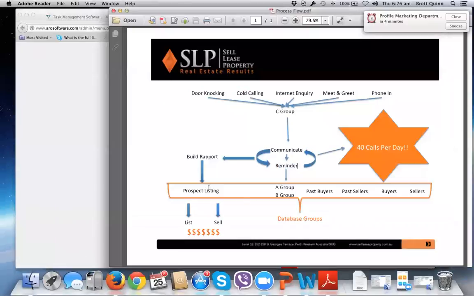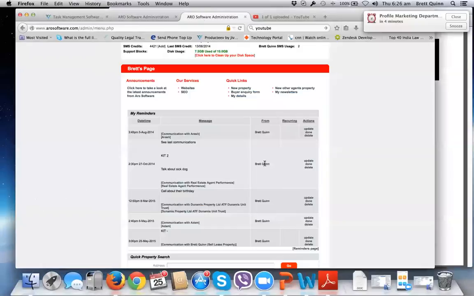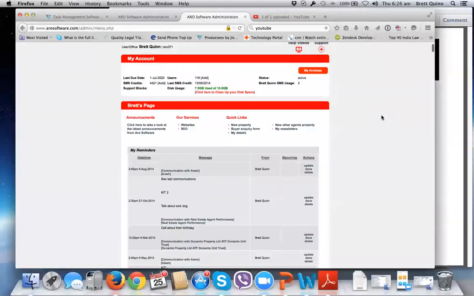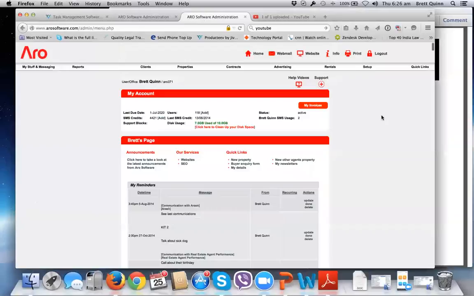Okay, now once you've done that, you've put them in the A or the B group, and you're building rapport with the people, you will eventually start to put people in the prospective listings group. Okay, folks, that's pretty straightforward in terms of how you manage the Arrow software database.